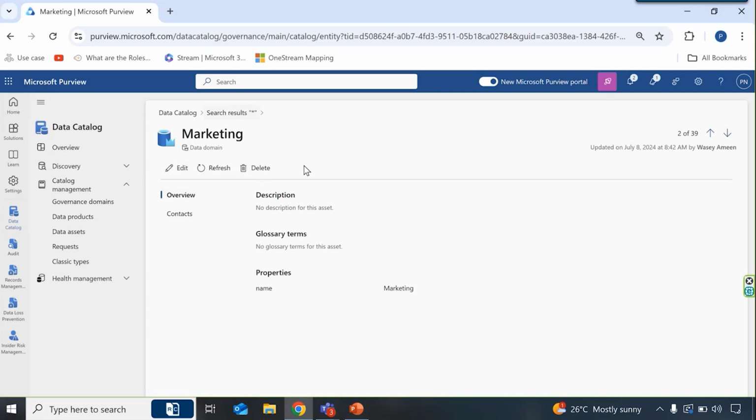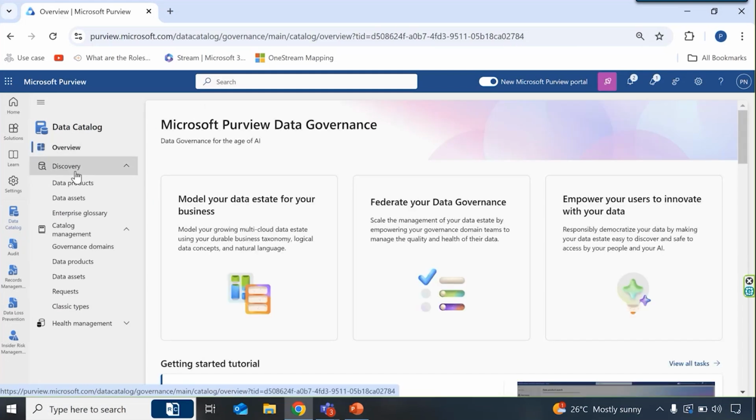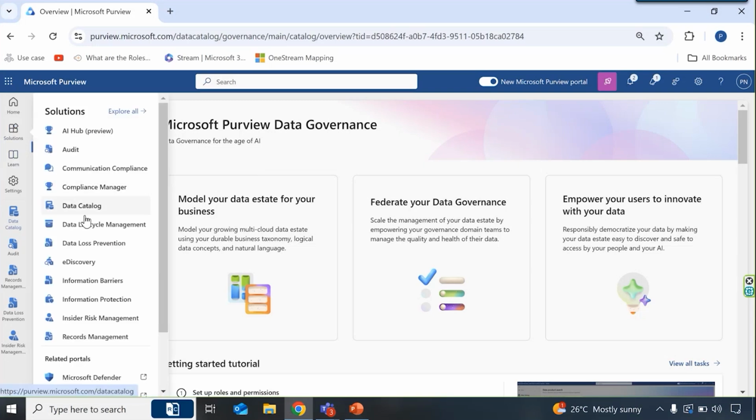So this is the data catalog, right? It has an overview section, discovery, a catalog management portion, and a health management portion as well, right? So again, when we cover data catalog in more detail, we'll go through this particular solution in more detail, right? Let's head over to solutions and let's look at data loss prevention, right?